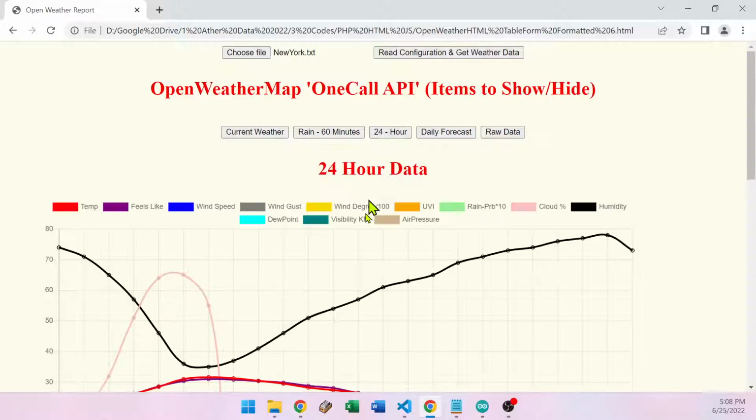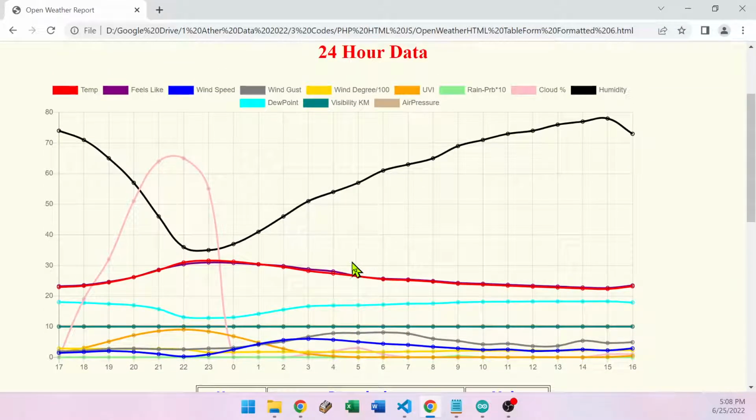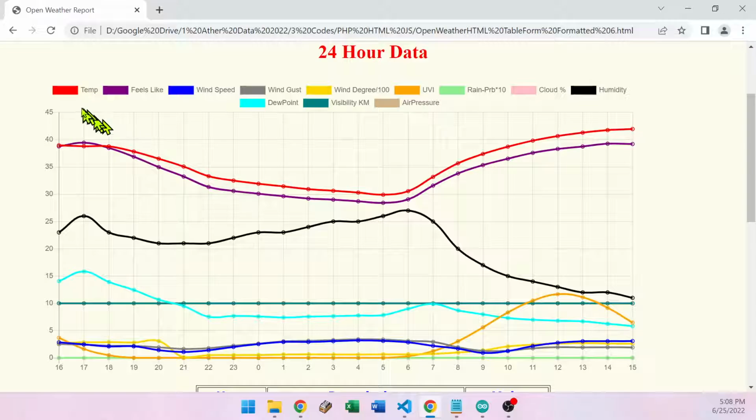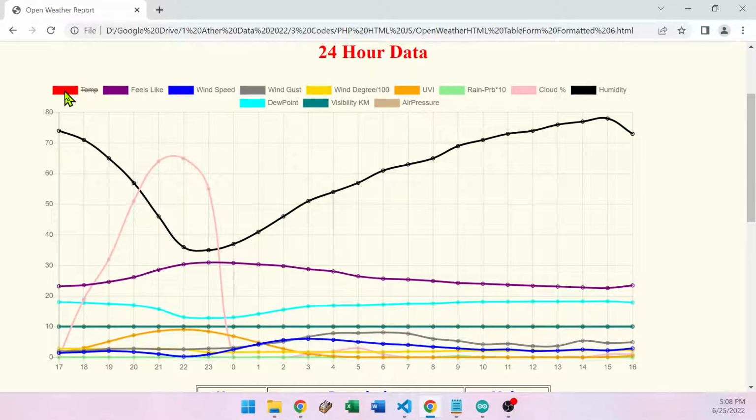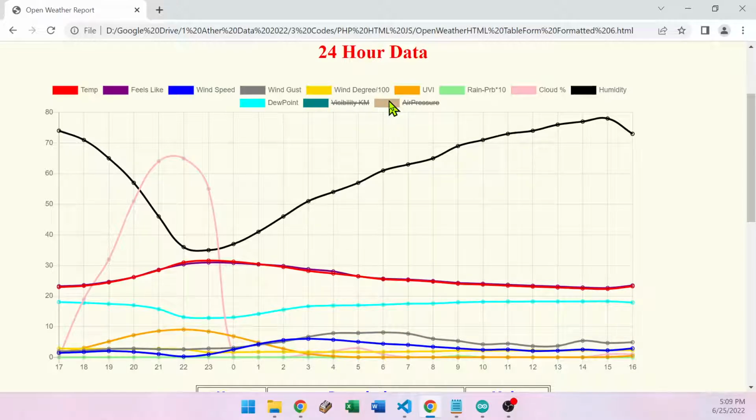Let's go to the 24-hour data, and let's try to understand this chart. The red one is the temperature. If I move my mouse over here, it will show me 30.56. And the interesting thing is, if I click on this red block, I can hide and display the graph. Feels like will go away, come back. Wind speed will go away, come back. Gust, go away, come back. Visibility will disappear. Air pressure, disappear, come back.